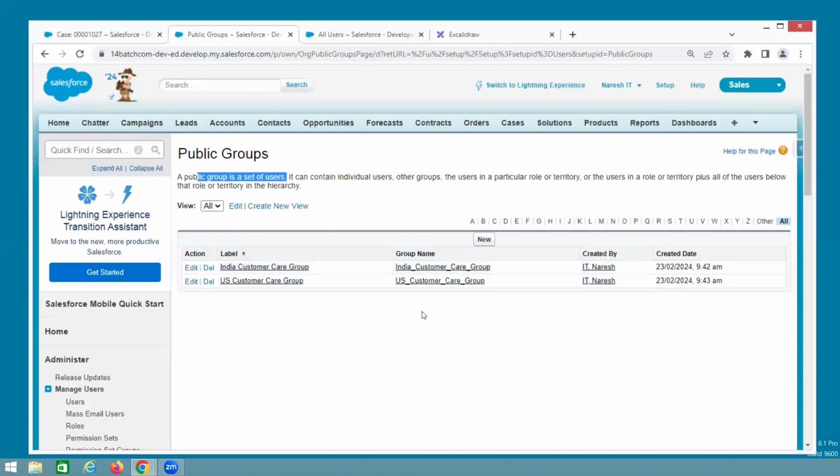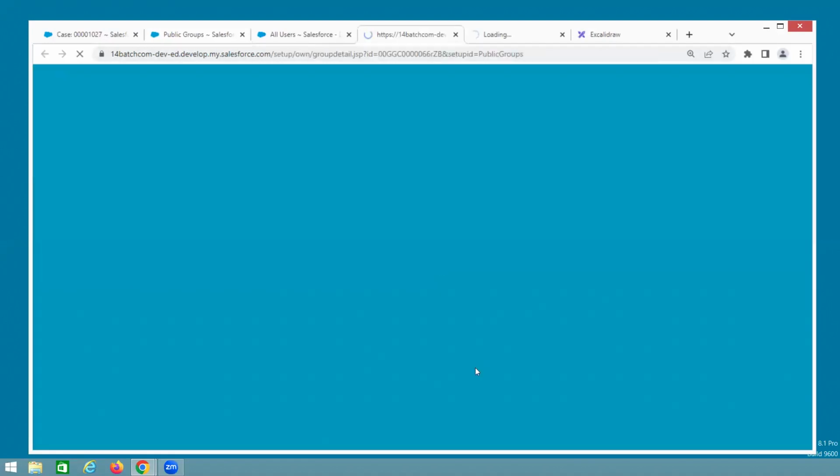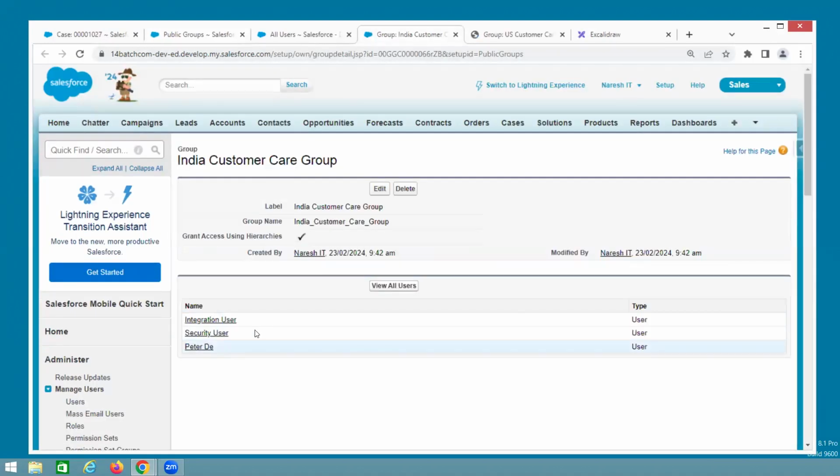Now, Peter belongs to which group? India. For example, Peter is an employee. Peter belongs to which group? India. Naresh belongs to which group? US. Understood? So the total employees are distributed into different groups. Is it clear as of now, online people?